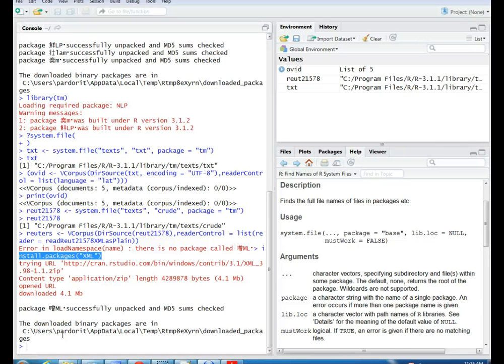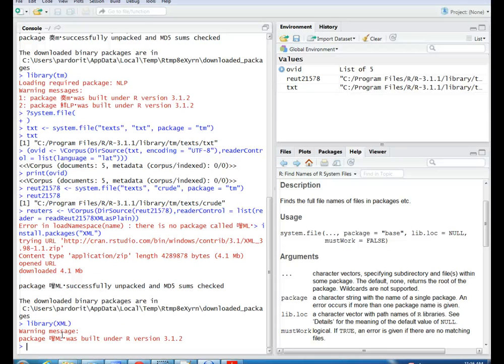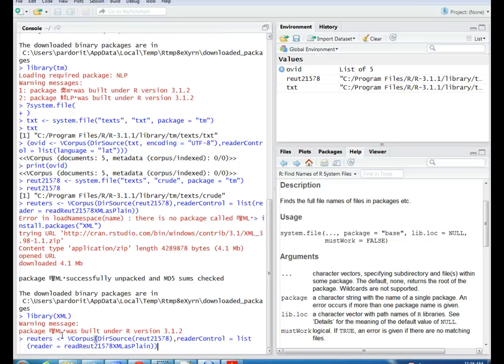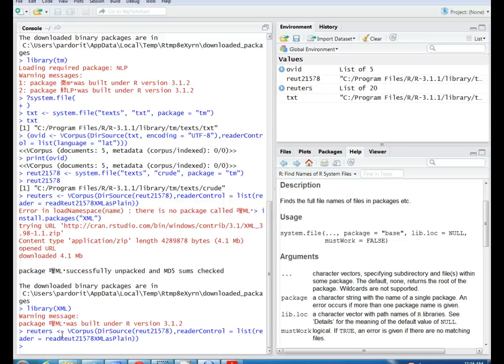Library. I think we have to do library(XML). Library doesn't need the quotation marks, right? library(XML). Okay? Does that work for everyone? Now let's try and run that last code from before again, and see if it works. Okay, now it works, right?